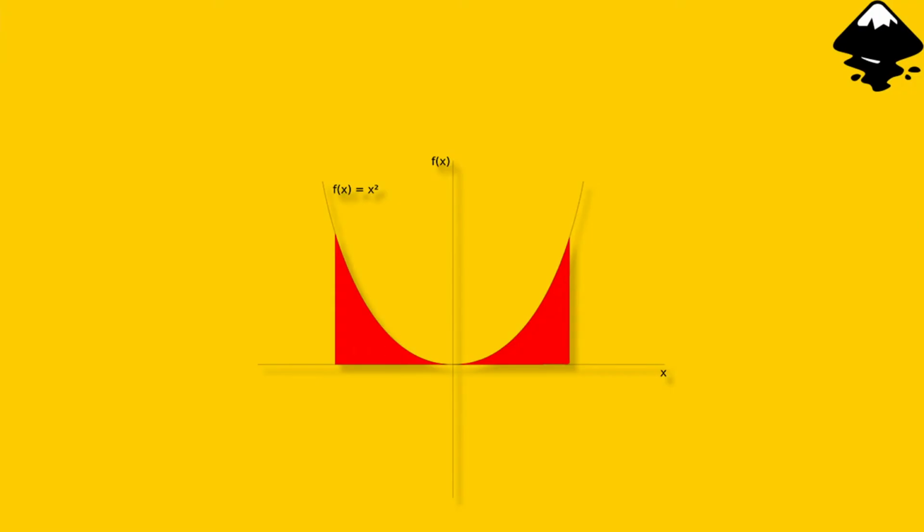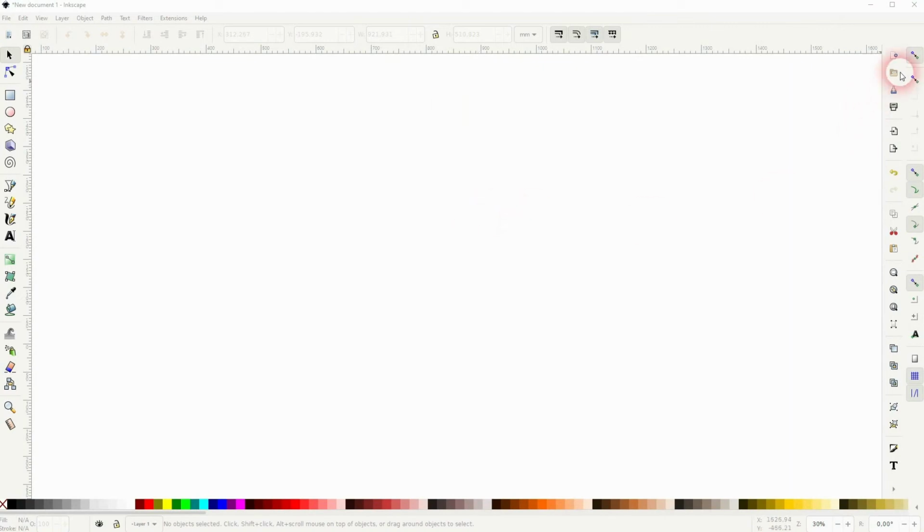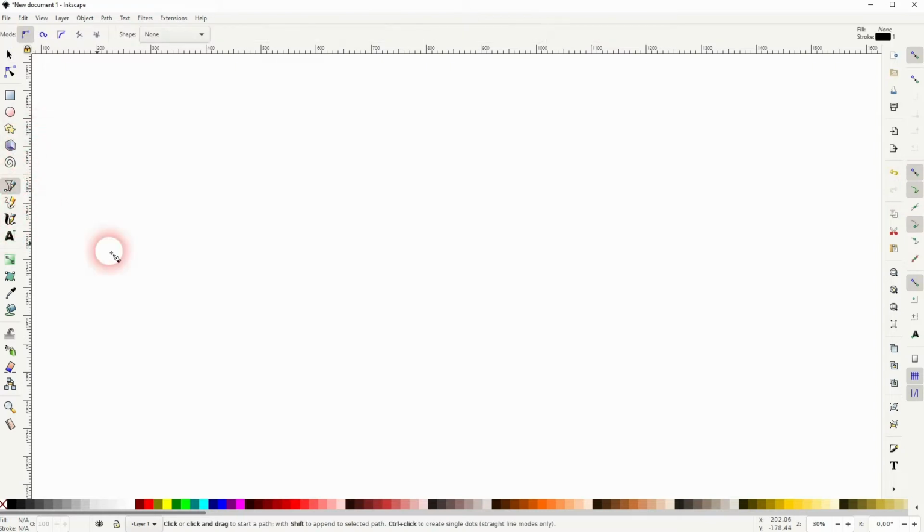Welcome back to Learning Inkscape, and this time I'm going to show you how to color the area below a function. I'll start with the snapping. I want to have it enabled and I want to have snap to paths active down here. I use the Bezier tool. B is the shortcut for that.